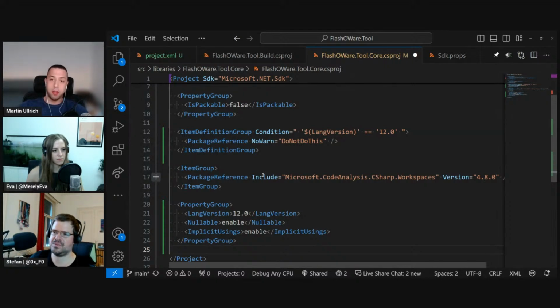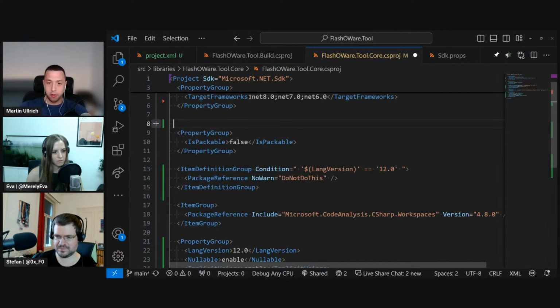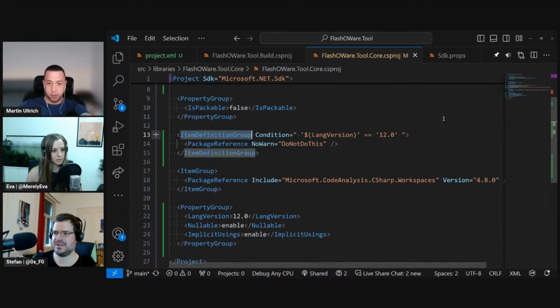So it will first parse all the properties and imports to basically end up with this large structure that I showed you before, and knows all the properties that are set in the project. On the second pass, it will read item definition groups. And then on another pass, it will read the items.